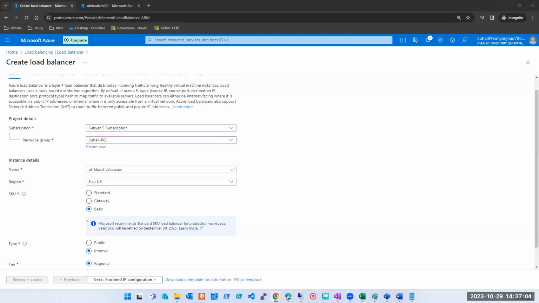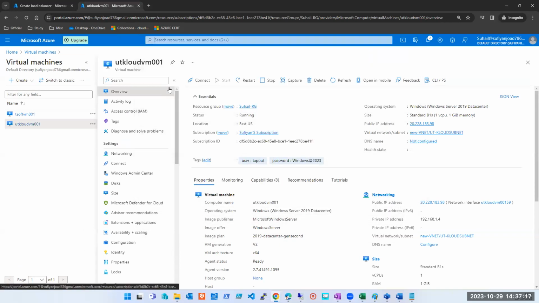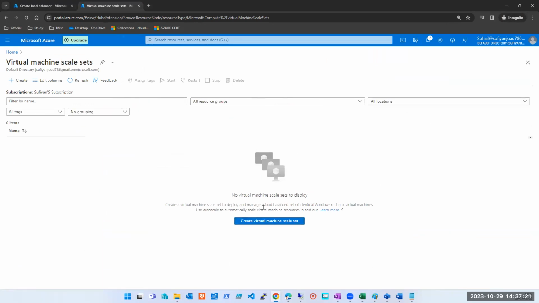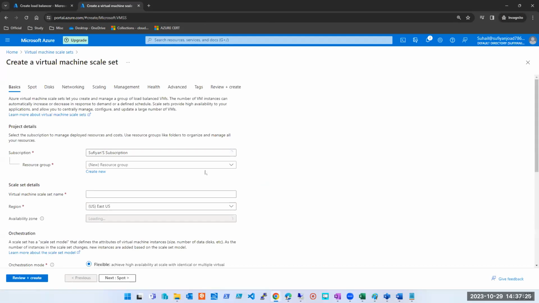If I do a basic here, at the back end I will not see my machines. If I'm using basic, my machines have to be in an availability set or virtual machine scale set. I hope you guys remember virtual machine scale set. By the way, load balancer, we can create like this, the way we are creating, or you can create it while creating a virtual machine scale set also.